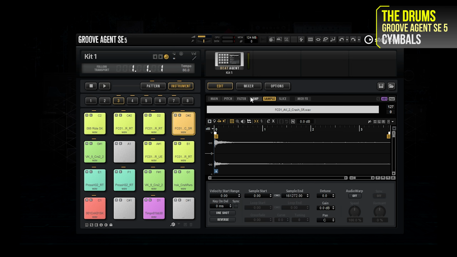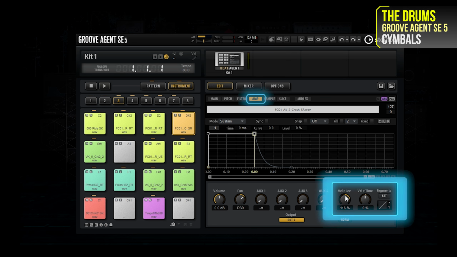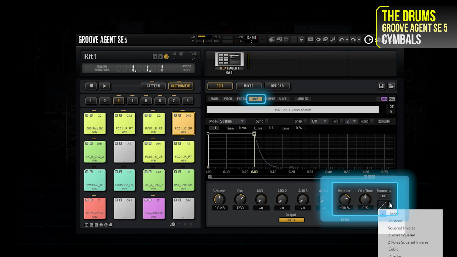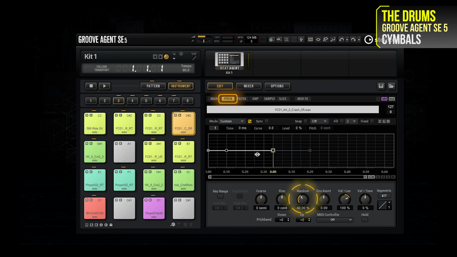You can easily do that by going to the amp menu, set the velocity range or even a behavior according to your keyboard sensitivity. Another thing I love to do is to force the cymbal to change pitch randomly. Just go on the pitch tab and increase the random knob.